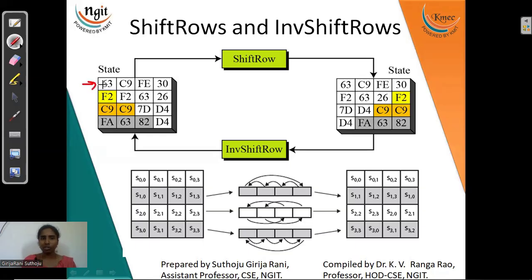See, for row, no operations, so same as this. This F2 must be at this end, right, after 26. So this F2 will shift here, 63 here, 26 here, and this F2 will be added here. C9 will be added to the right side. Next, FA 6382. FA 6382 added in the left circular shift format.